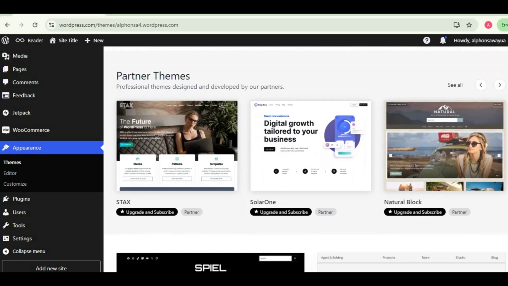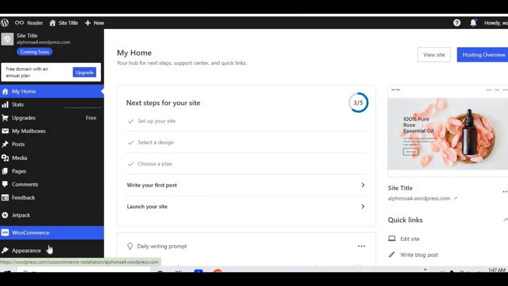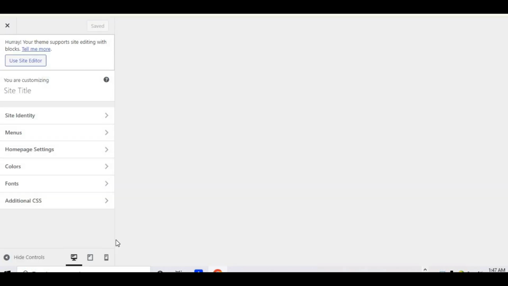With your theme selected, it's time to customize your site. Go to your dashboard and click on Customize under the Appearance tab. Here you can change your site's title, tagline, and colors, and even upload a logo.